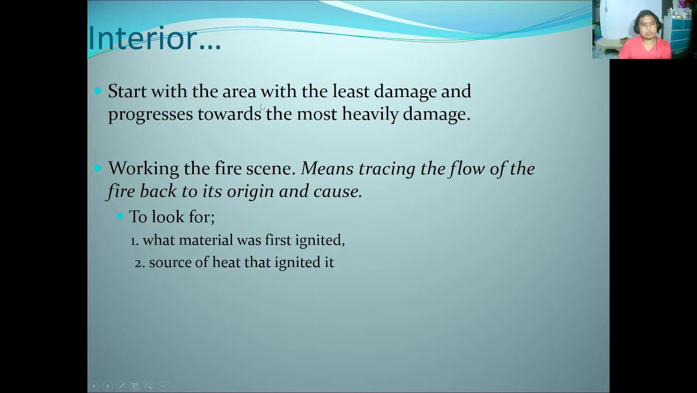Interior, mga kaibigan. Start with the area with the least damage and progress toward the most heavily damaged. Working the fire scene means tracing the flow of the fire back to its origin and cause. To look for what material was first ignited and the source of heat that ignited it. Sa interior, guys, kung ano ba yung mga materials na ginamit upang yung mga accelerants, plants, and trailers na ginamit yan para magkaroon ng ignition, para magkaroon ng heat that ignited it. Ito yung nagsimula ng apoy. Yan. Makikita po natin dito yan, sa interior.